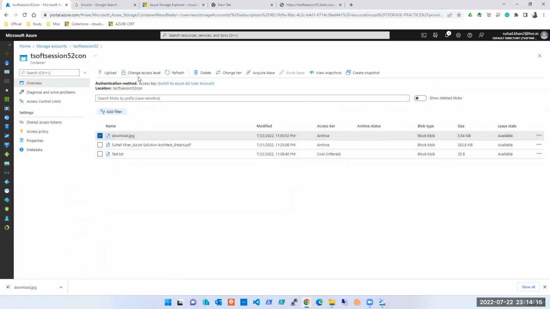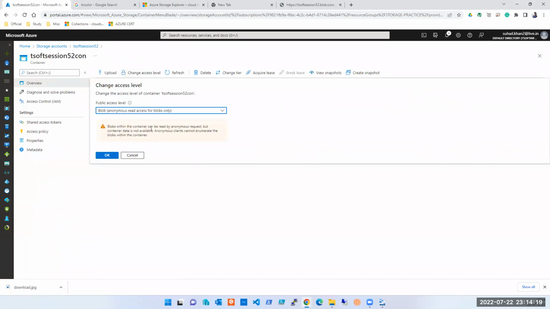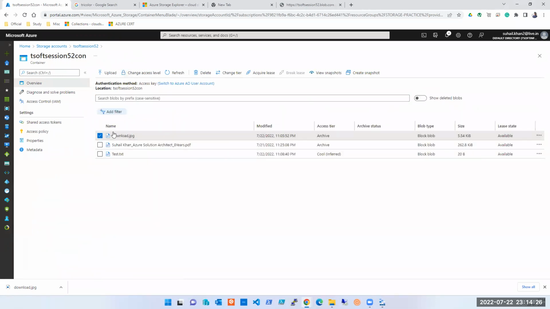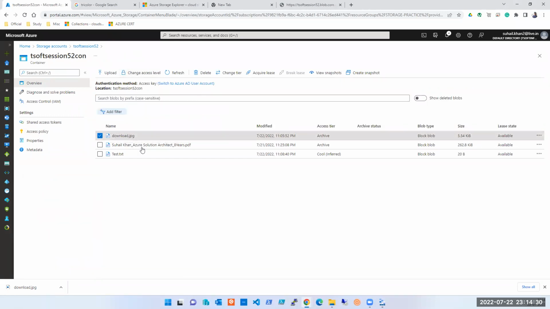But if I'm selecting blob, blobs within the container can be read by this anonymous request, but the container data is not available. It clearly says that if I do this, only this will be accessible. The moment I select container, the complete container, the whole container data becomes accessible. But even then, the moment I change the access tier of some file, some blob, to archive, the access will stop. Why? Because archive items are not accessible. To access them, you will have to change the tier.